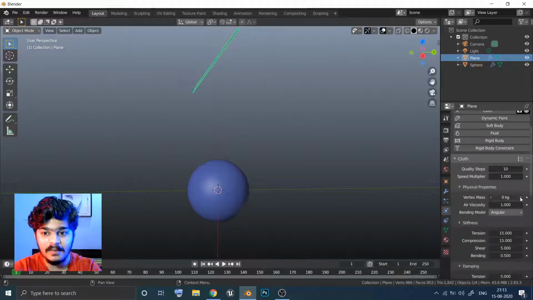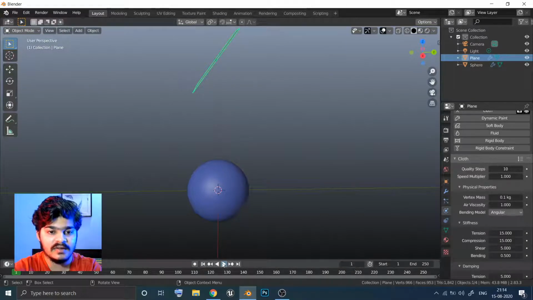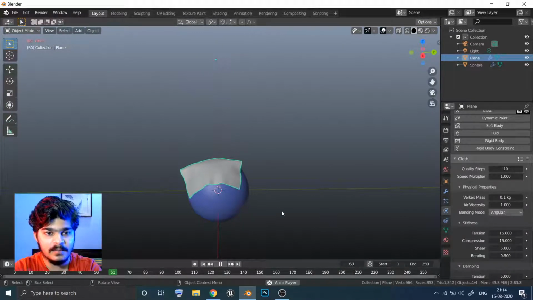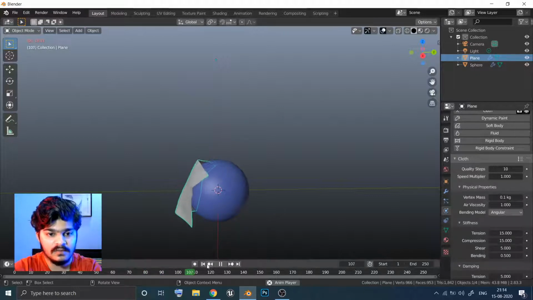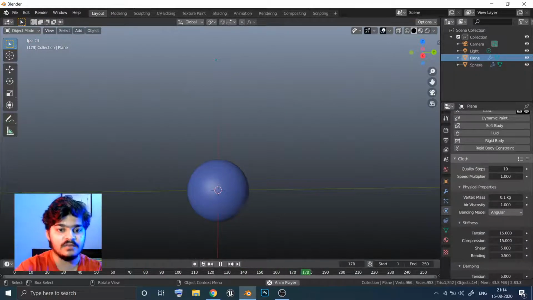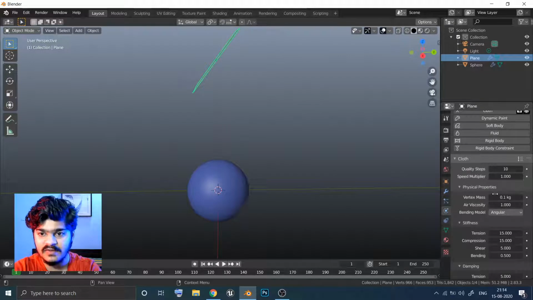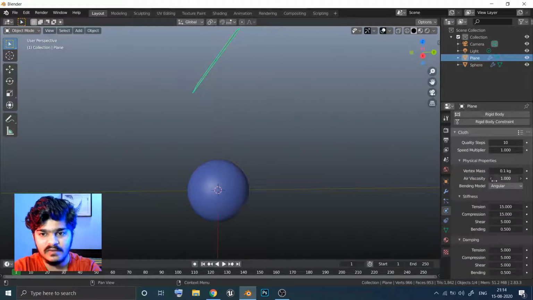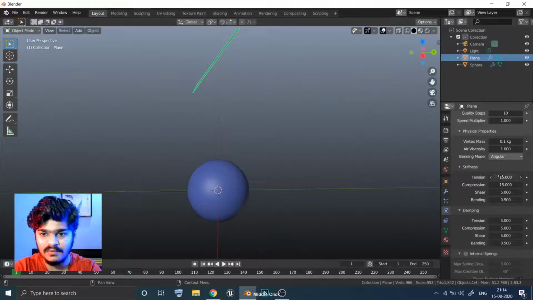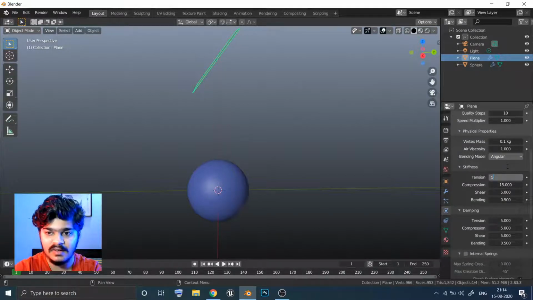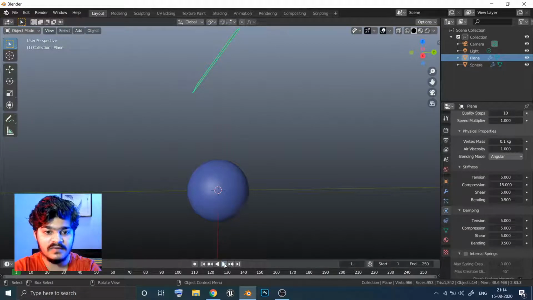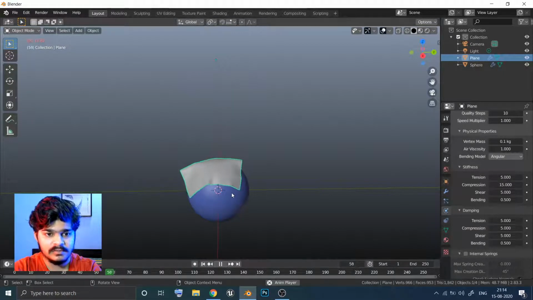You can of course decrease the mass. If the vertex mass is decreased, then it would have some different effects. The overall weight of the cloth will decrease. So now you can see, as soon as I have decreased the mass, the overall weight of the cloth is decreasing. It is just falling down like paper weighted cloth. So that is what vertex mass is for. Then air viscosity, bending model, angular, linear, there is no need to worry about that. Tension we can increase and decrease, and let's see what kind of difference it gives. Every different kind of thing will have different properties.